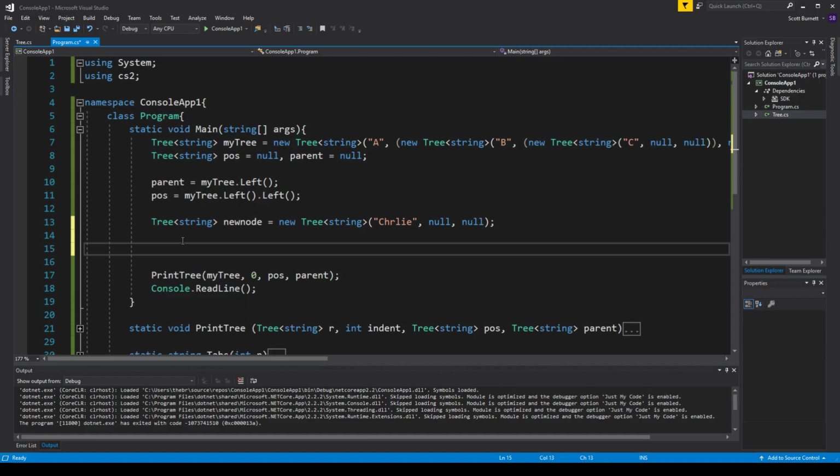And we can do this quite simply, actually. We can just say if pos.getData is equal to parent dot left dot getData. There we go, getData.